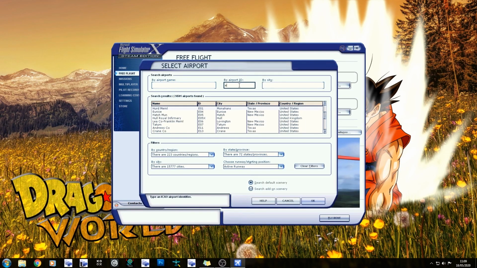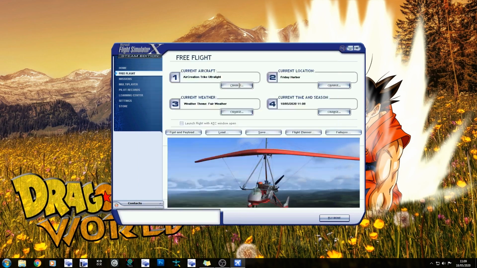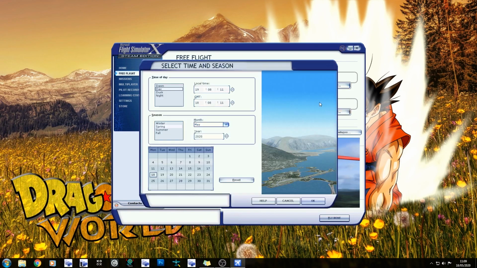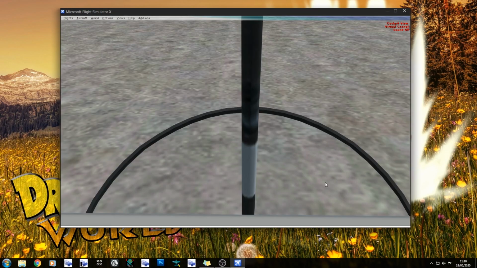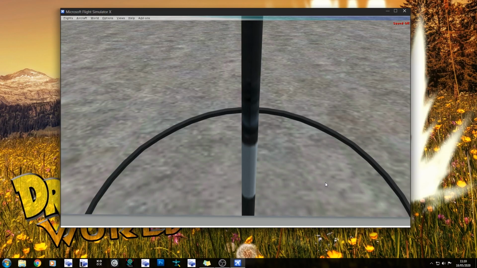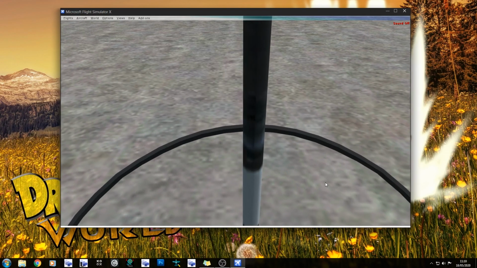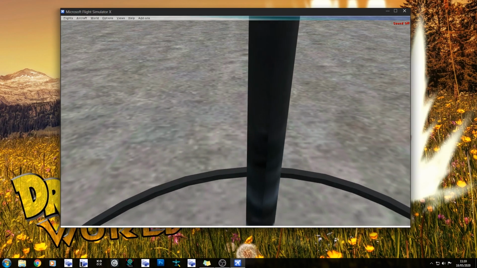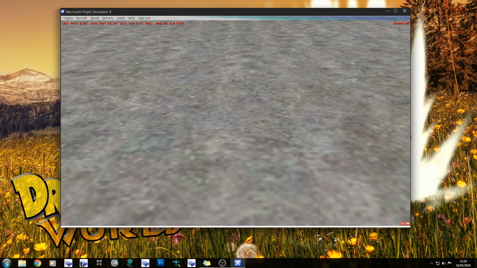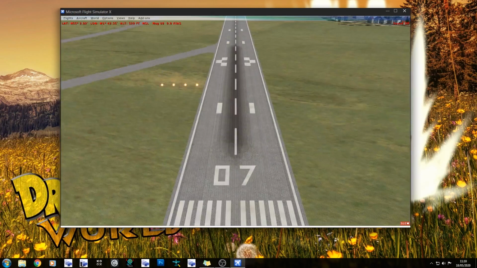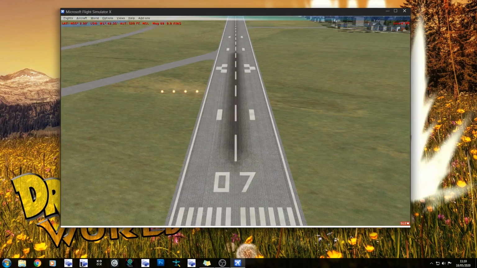Let's go change our location to Newcastle, or Egneter as it's better known. Make sure the time is daytime just so we can see, and fly now. Okay, so here we are inside Flight Sim. What I want to do is edge forward in a little ultralight and go into slew mode. Go up a little bit. There we are.